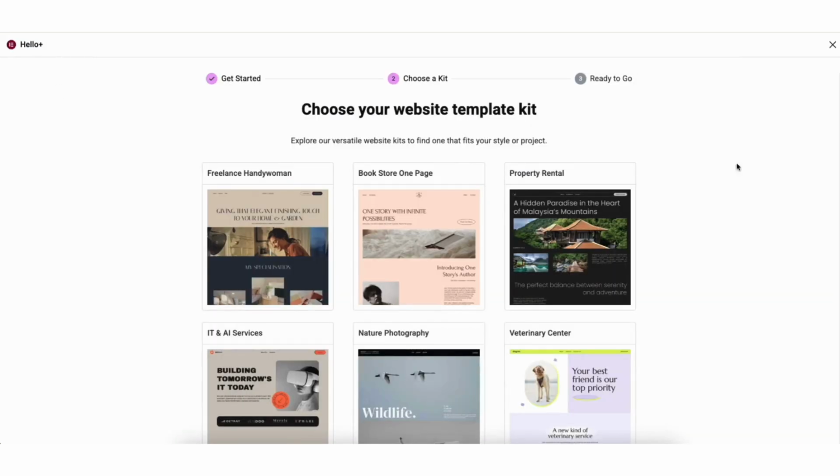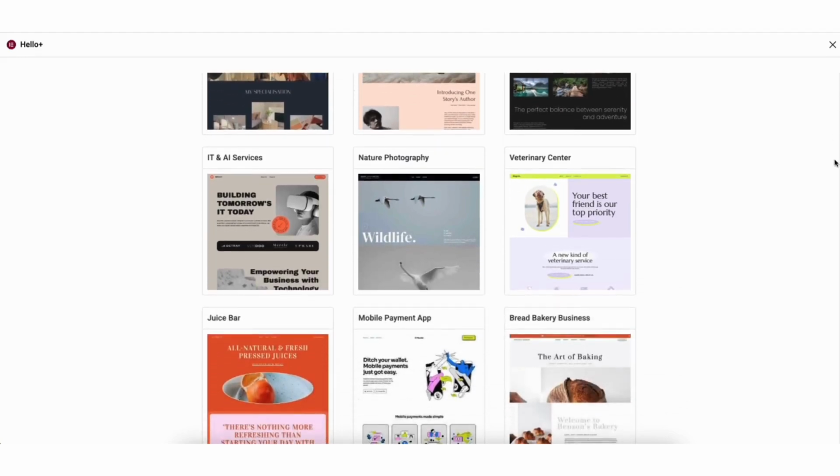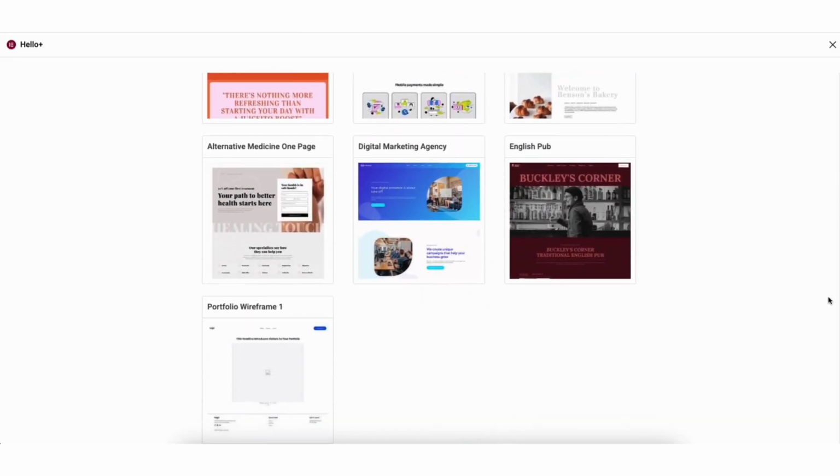Choose a template kit you'd like. Something I want to mention, any of the templates, no matter what they're called, can be used for your website. You can easily change and edit the templates to what you'd like when creating your WordPress site. For this tutorial, I'll choose this theme here called Digital Marketing Agency.